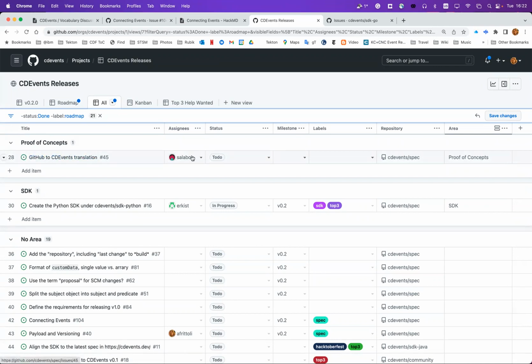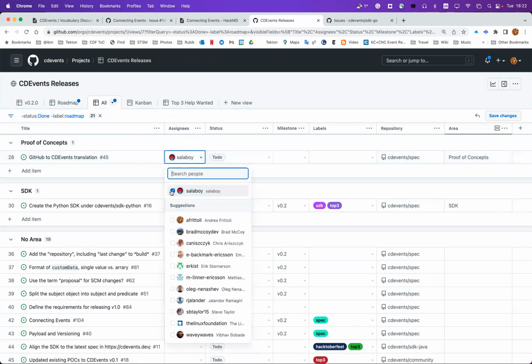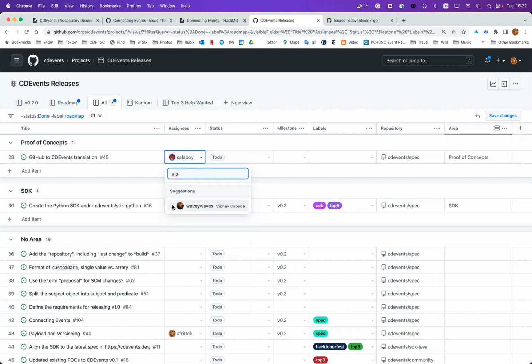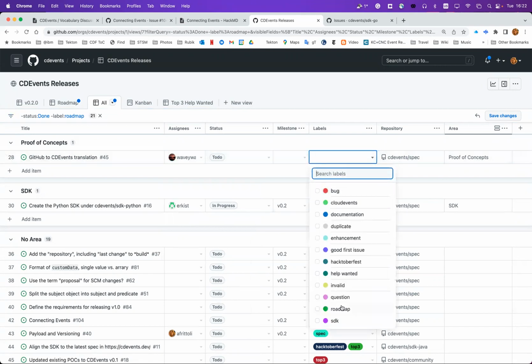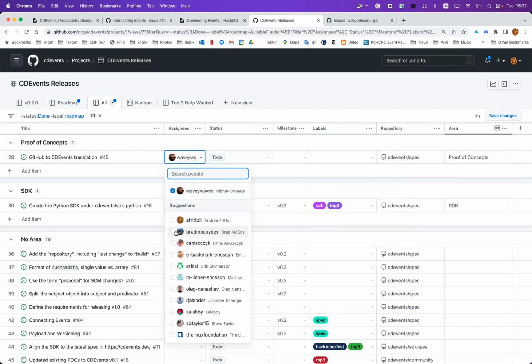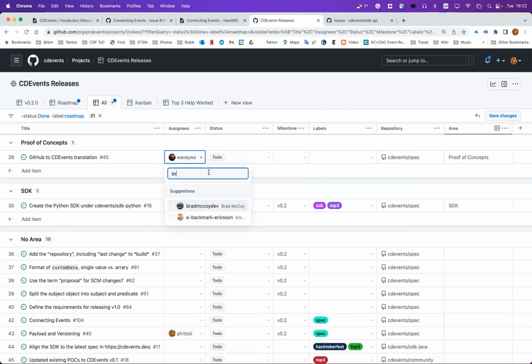So the GitHub to CDEvent translation is actually something that I think Bob is working on. The GitHub action. Yeah, I believe so, together with someone else as well. Was Brad involved, or no? Who was it? Yeah, I think Brad was involved as well. If we can have more than one assignee. Yeah, we can.